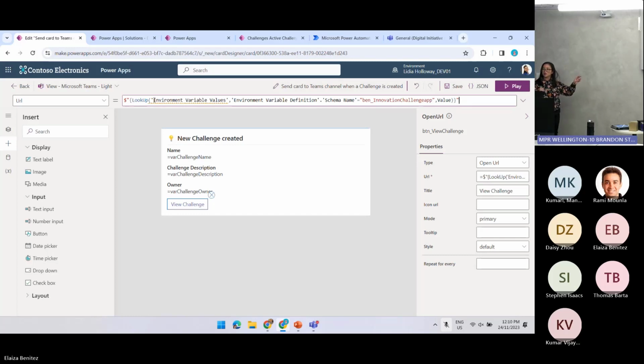Now, the reason why you're seeing that yellow squiggly line is because it's just warning you of delegation. Delegation is when your function is retrieving data from a data source, and if it exceeds a certain limit, it's not going to work for a function, or the performance won't be as good. However, because I'm only pulling one value from the environment variable definition table, this is totally fine. So you can safely ignore the yellow squiggly lines.